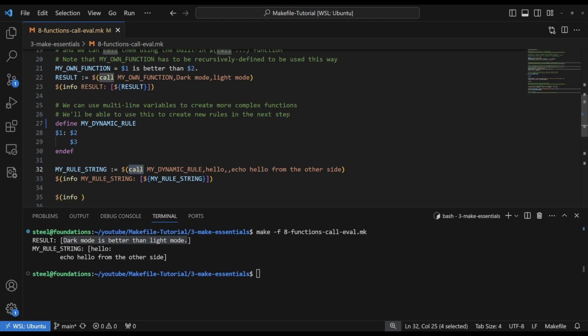Let's try doing a call with this dynamic rule that we put over here. That's the name of the variable. And we can pass in hello for the first parameter. So that's going to be the target name. We don't pass in anything for the second parameter, so there are no prerequisites. And for the third parameter, we say echo hello from the other side. And this is your recipe.